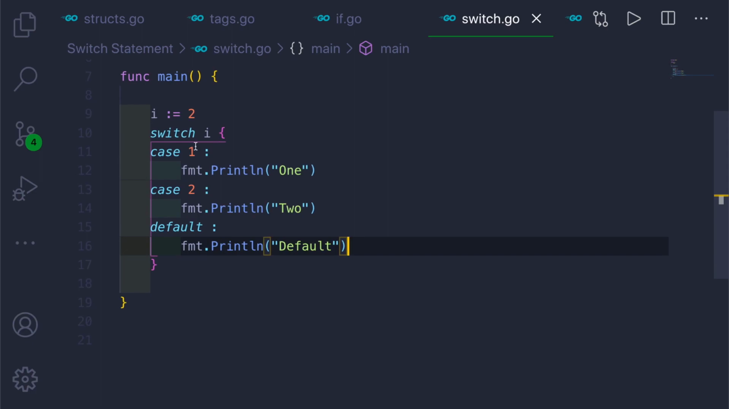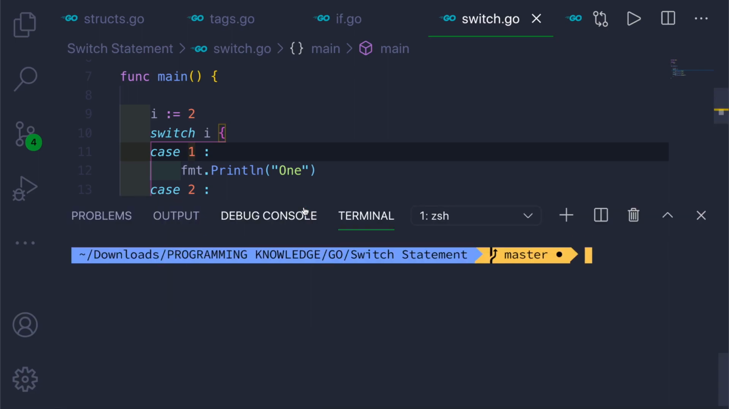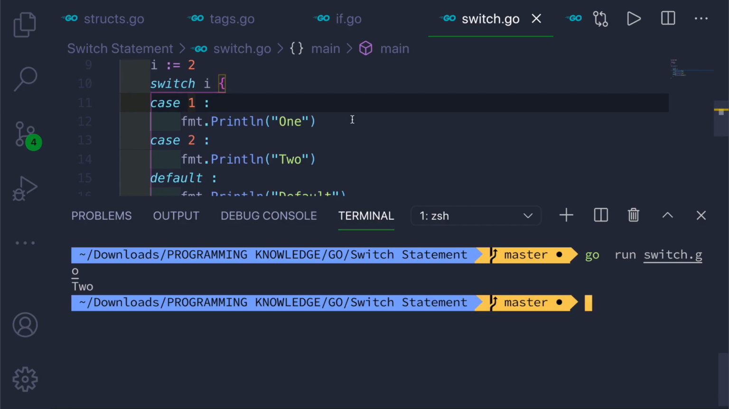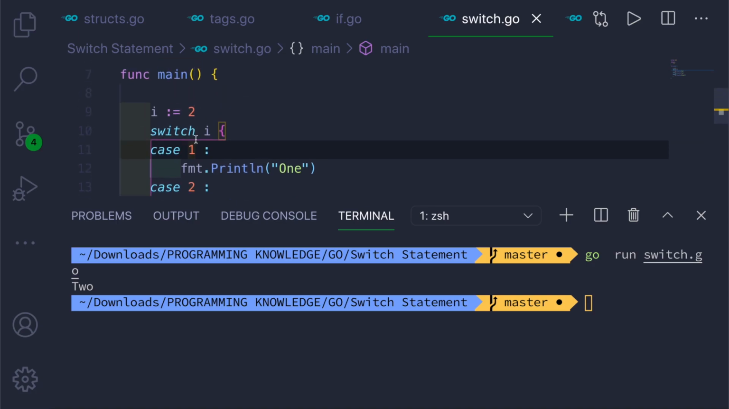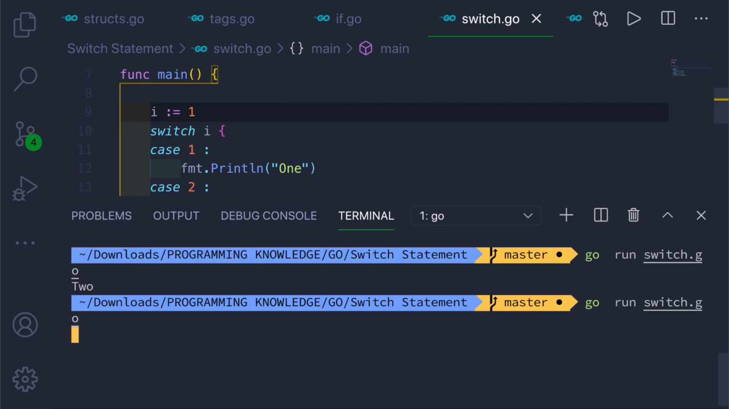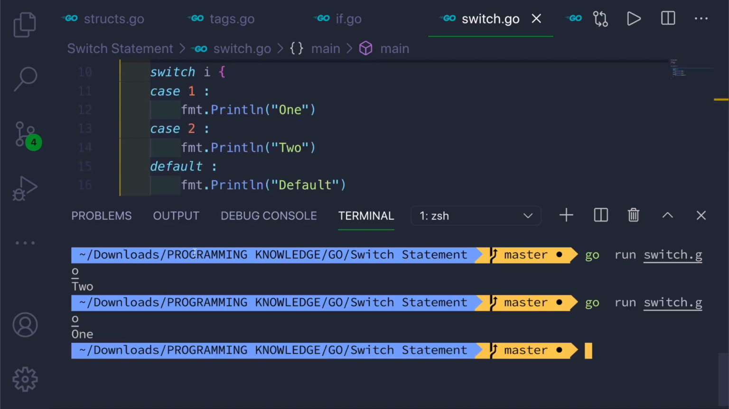Let me explain first. In the switch we are passing i, so i has value 2. The case will check i's value. Suppose it is 1, then it will run case 1. If it is 2, it will run case 2. Let's run and see. It is printing 2. What if we make the i value 1? Now if you run this, it will print 1. So this is a simple example of how switch case works.